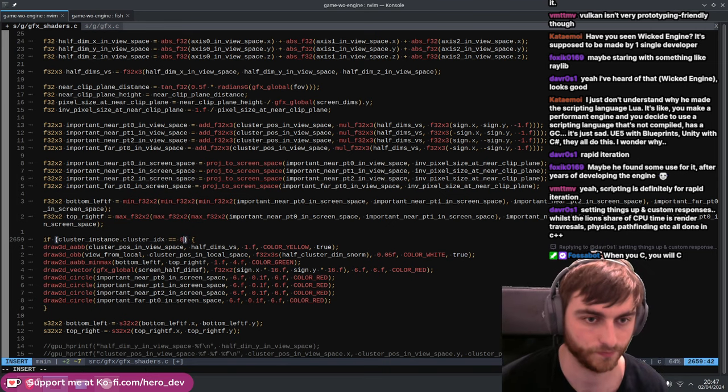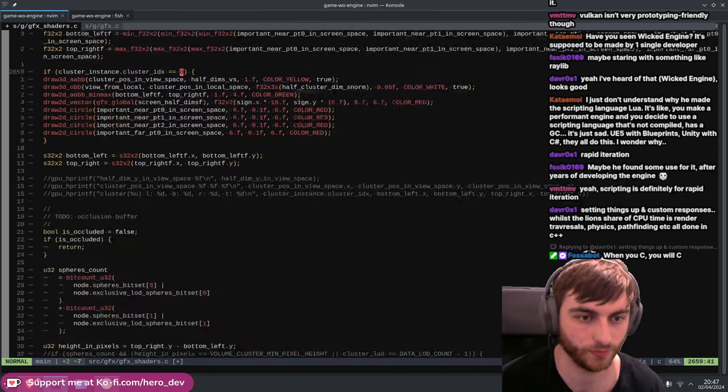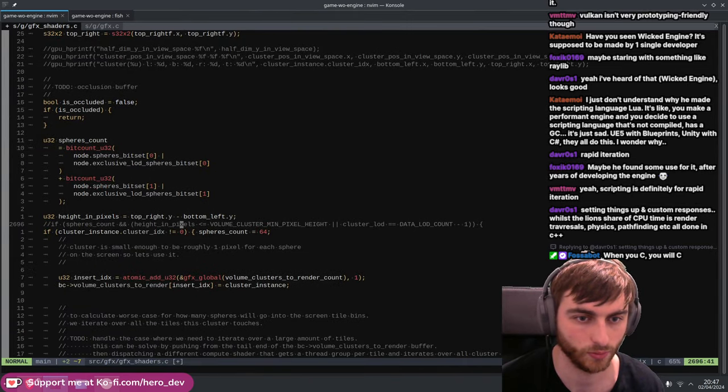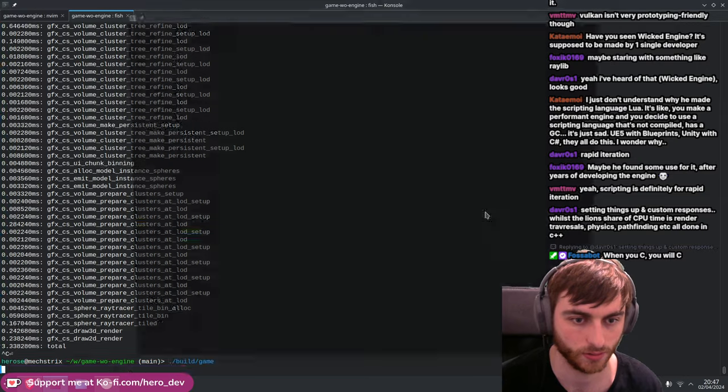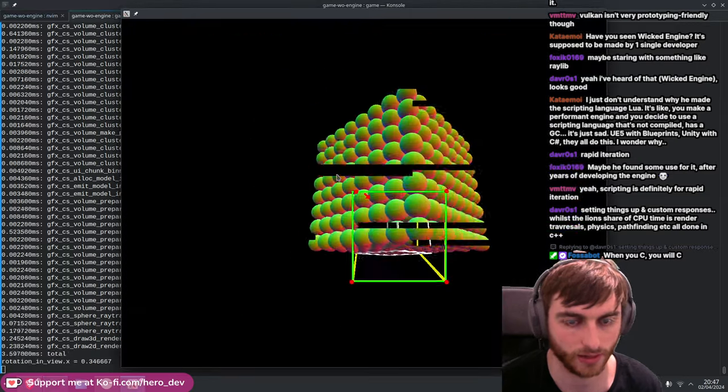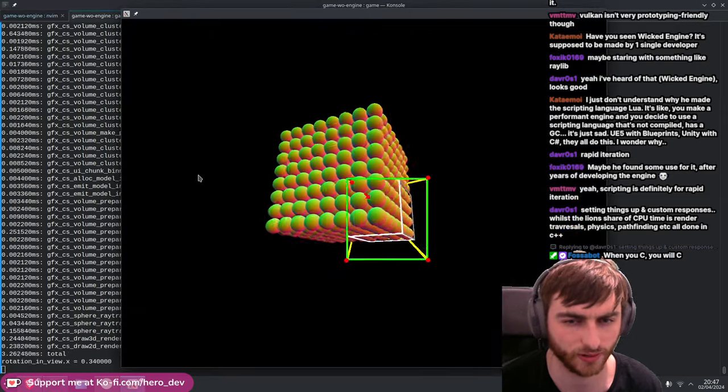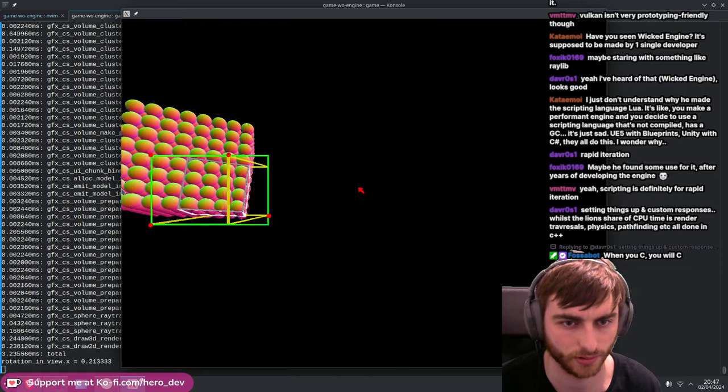So now we can move on to trying to debug why we have to set spheres to 64 to get it to render fine. If we set it to anything other than that, it doesn't work.